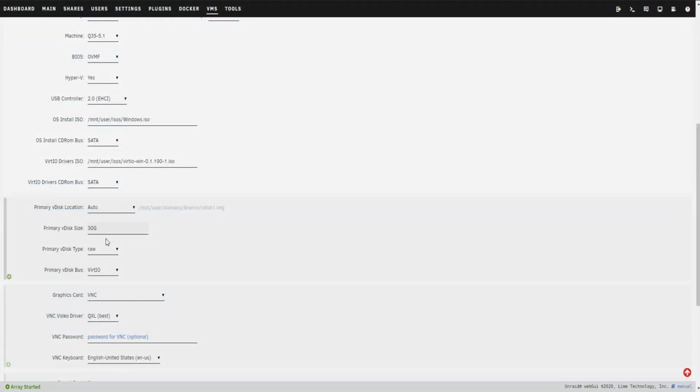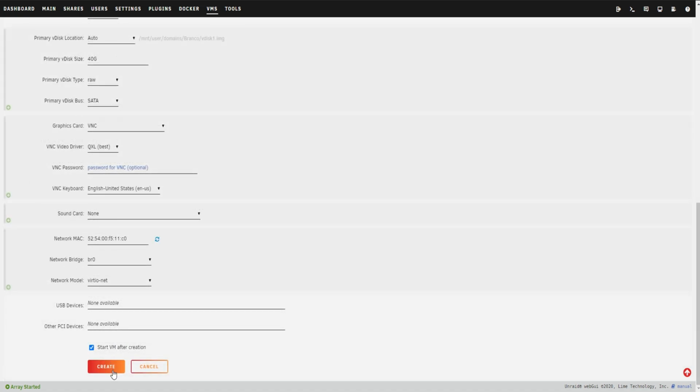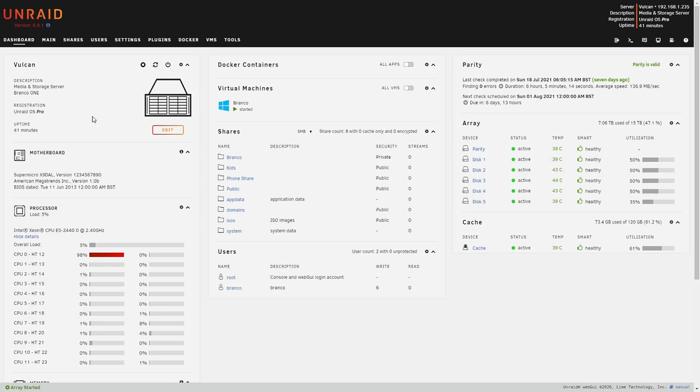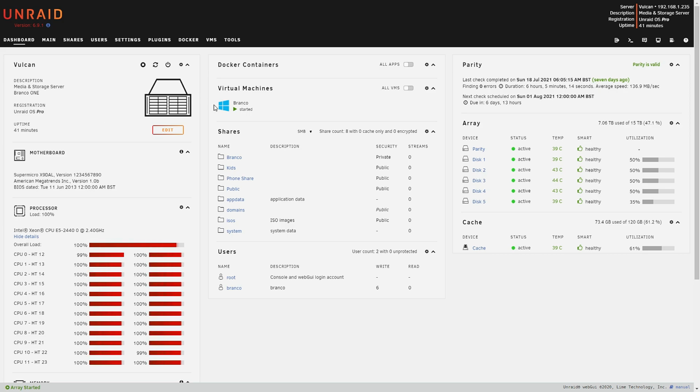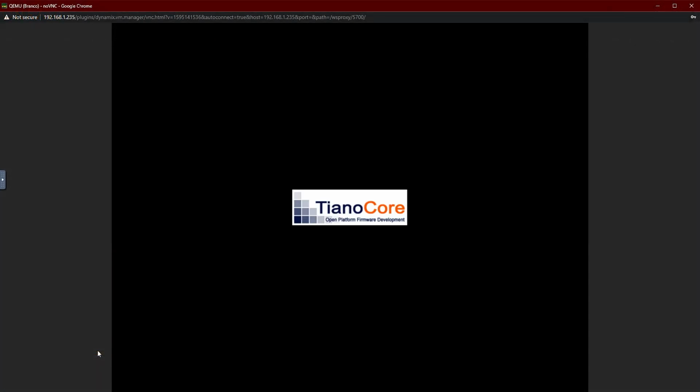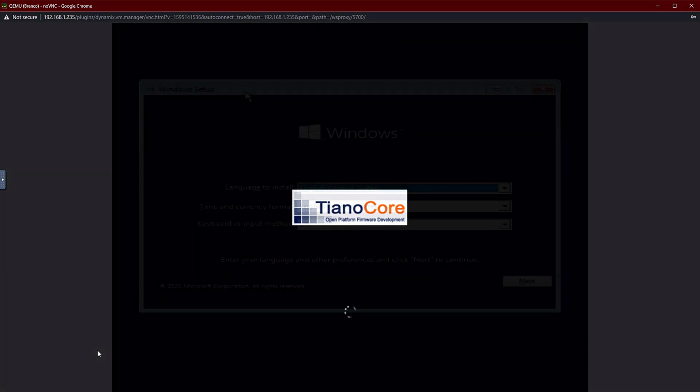The primary vDisk will be set to a 60GB drive, and everything else can be left as its default option. Now we can create our VM. Once it has been created, we can start it up, using VNC remote to access the VM. And straight away it should start booting from the Windows ISO. So we'll just quickly run through the Windows 10 install.